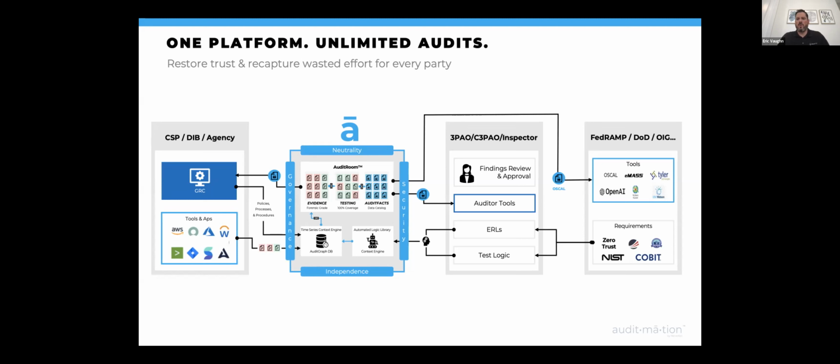We are a neutral party first and foremost. Auditmation is not concerned and is not compensated for any outcome. We don't care what the truth is. We just care about giving you the truth in the context that you want to see it in. And that does a few things.